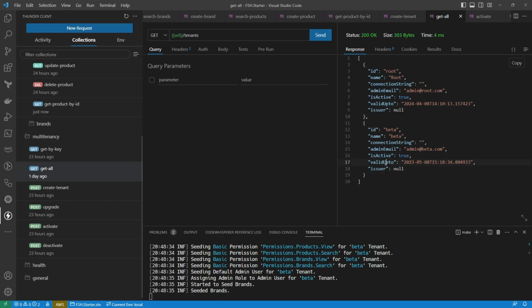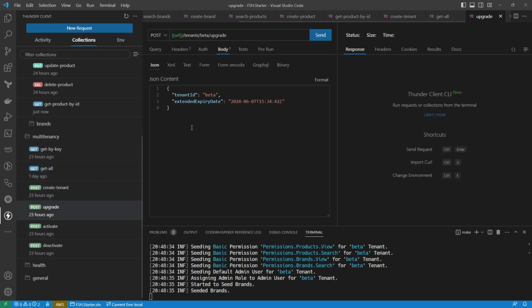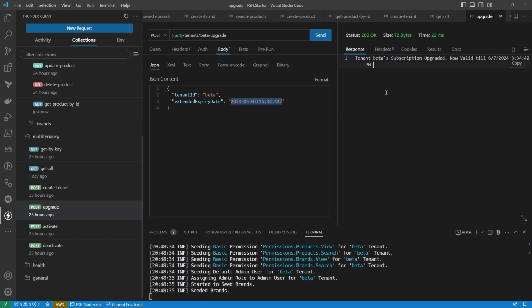If you see the tenant details, it has this particular property called valid up to, post which the tenant users will not be able to log into the system. You can also upgrade the subscription of each tenant using this upgrade request. I send in the tenant ID as beta and I can set a particular extended expiry date, and I send out the request. Here you can see the message that comes back, tenant beta subscription upgraded. Now it's valid till the new date time that we had passed in the request.